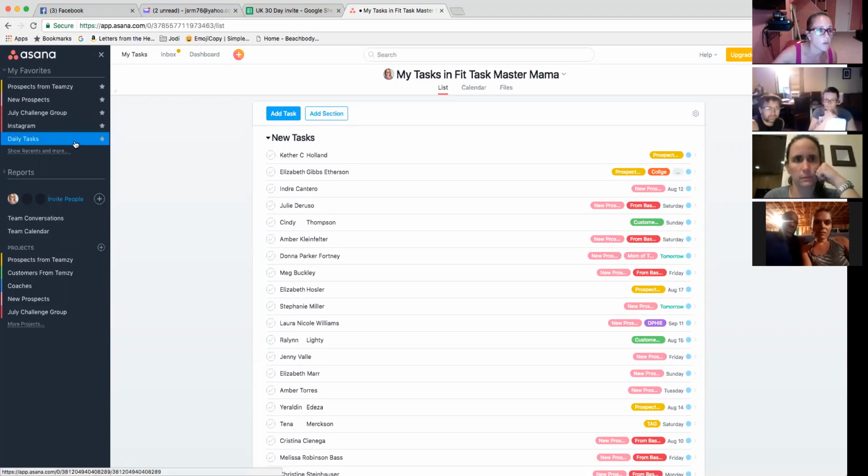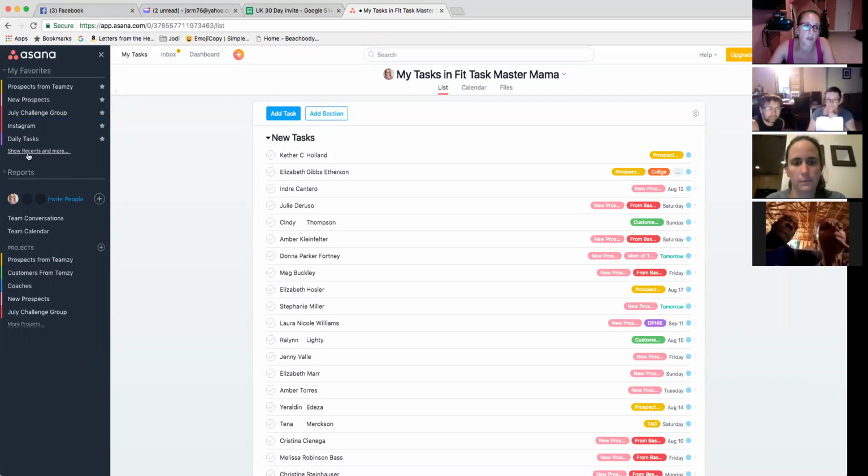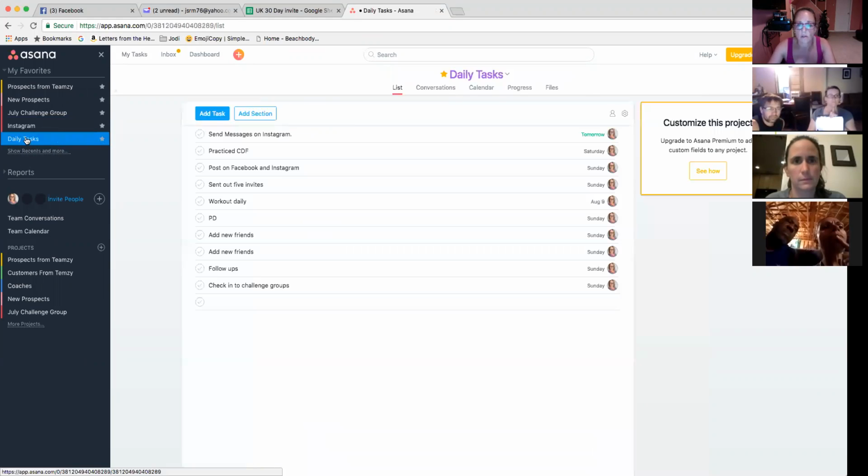Now, really quick, just so that you know, over here you have your favorites. So what I did is I was able to pull a report from TeamZ, which was a spreadsheet, and I was able to put it in this program. It's not organized. It's not putting it in groups. All the data or communications that you would have put in your comments from TeamZ doesn't get pulled over, just the names, which is a little frustrating, but it's a lot better than manually having to put it in. And then I broke it down into new prospects, my July challenge group, people from Instagram.